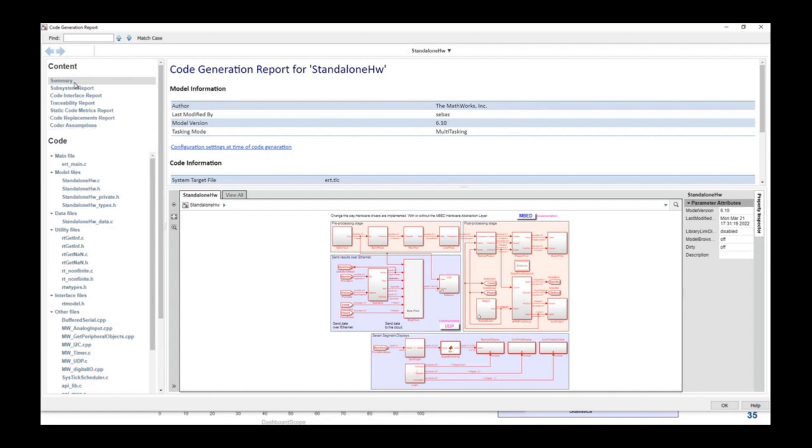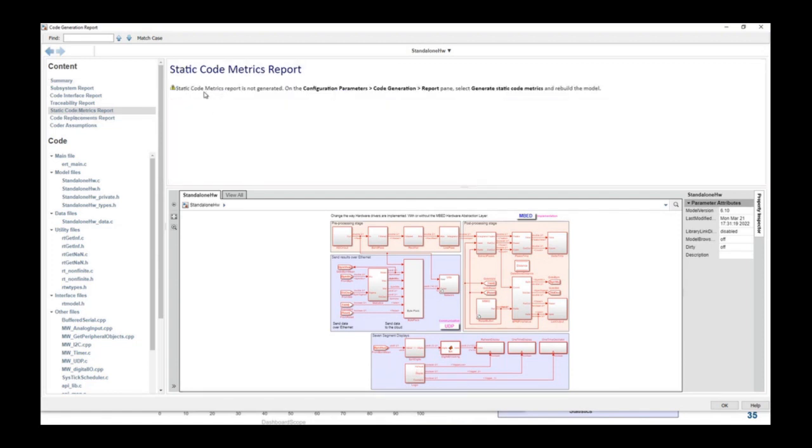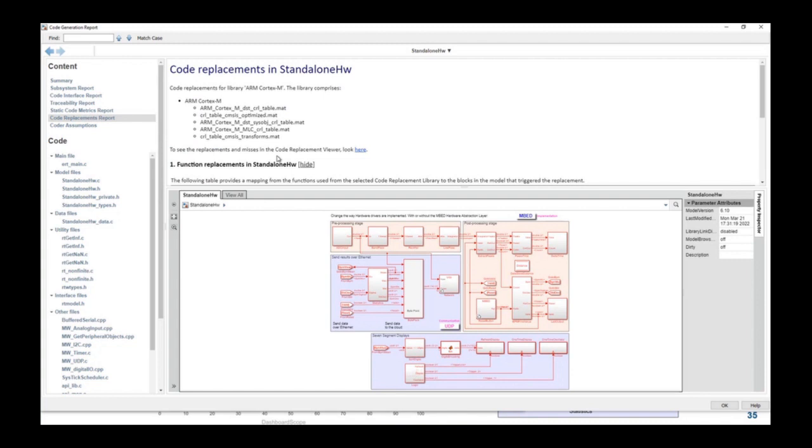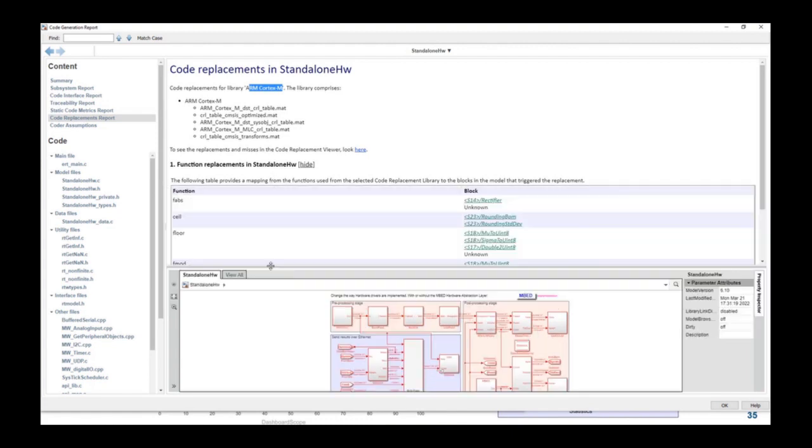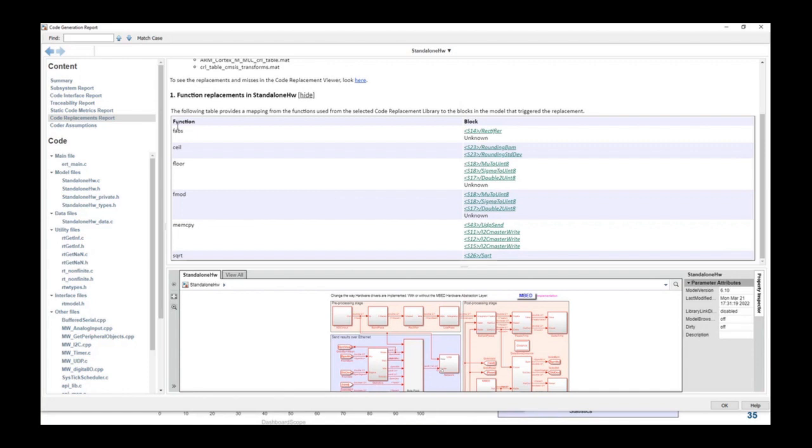And now what is interesting is that you have several metrics. Here the static code metrics report does not work as such, because I am relying on external C code for the hardware peripherals. That's why it cannot do an assessment on that. But otherwise, if you have C code that is only coming from the algorithmic part of your model, it will do an assessment of it. But for us, what is interesting is the code replacement report. Here you see I am using the code replacement library for the ARM Cortex-M, okay? And then it shows me where this code replacement library has been used.